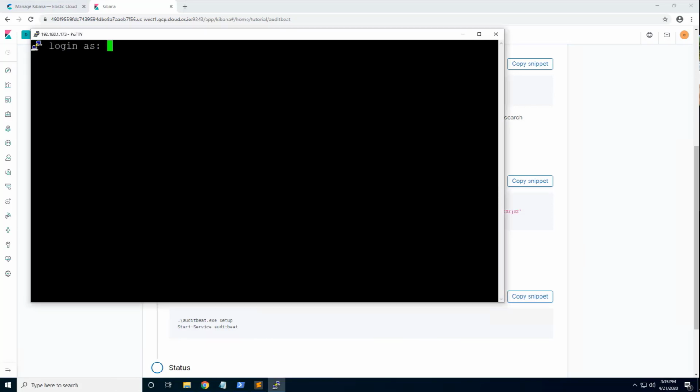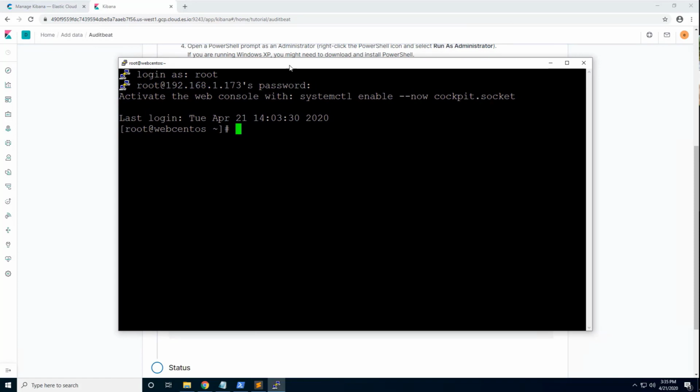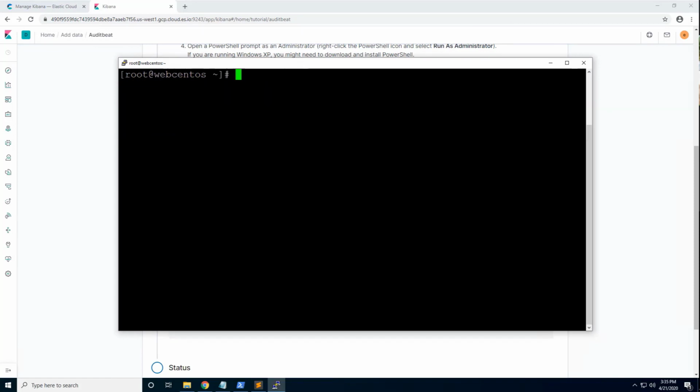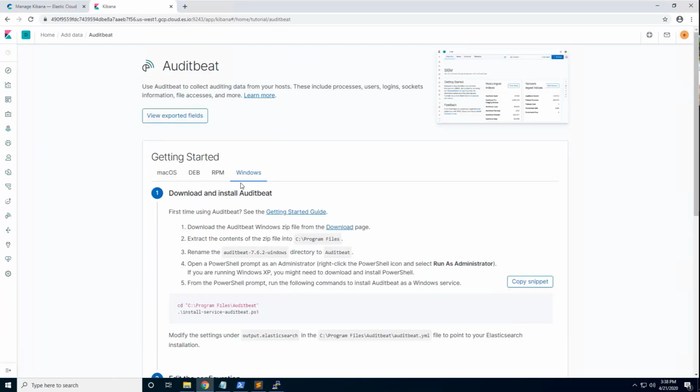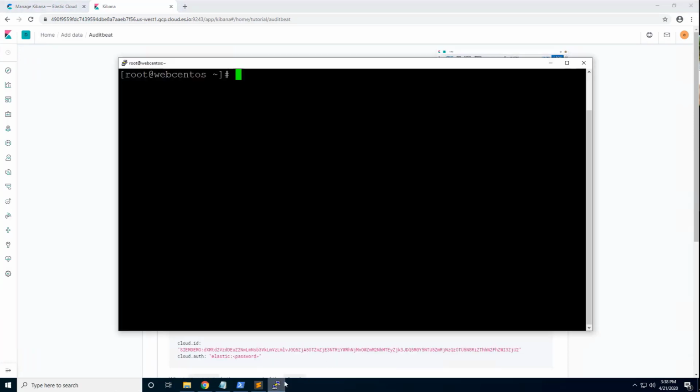And what I'm going to do here is I'm logging in as root. Again, you can berate me on chat if you want. But I'm going to go through that same process, but instead of going through Windows, I'm going to go through Linux. And of course, you'll find that if we go through here, you can do Mac OS, Debian, so Ubuntu, RPM, so Red Hat as well.